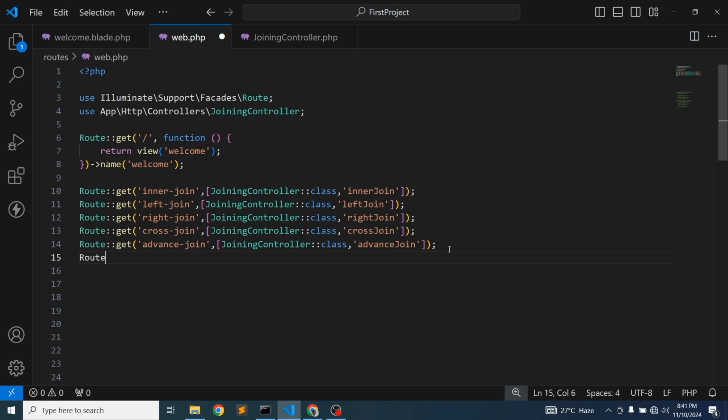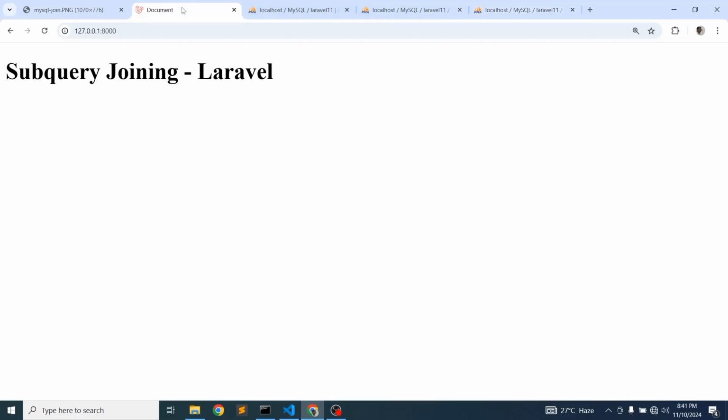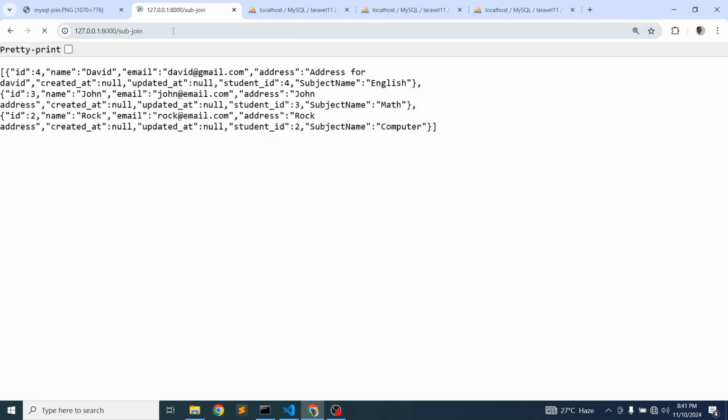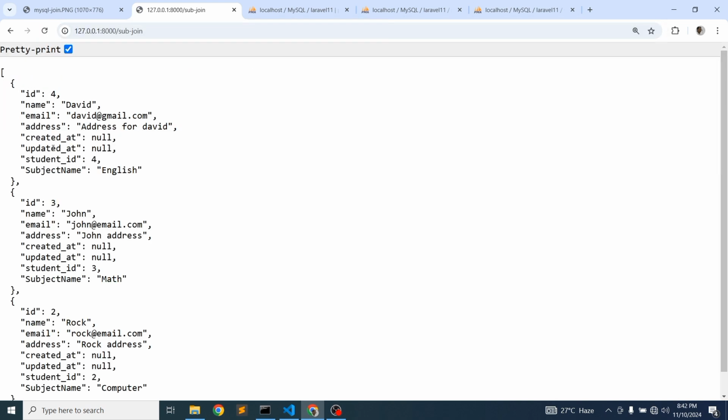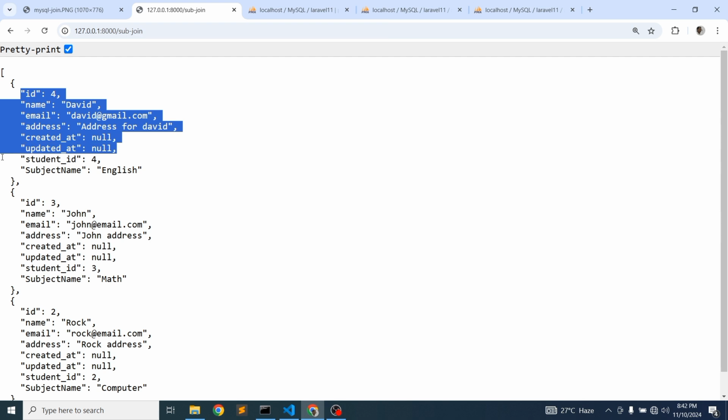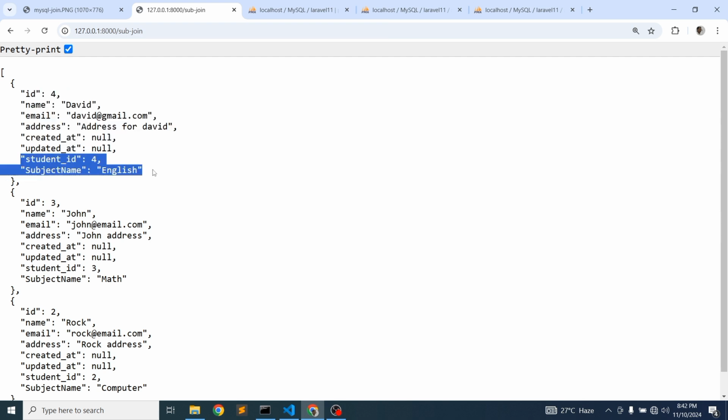Okay, so simply Route::get, and here write subquery-joining, so subjoin. Okay, no problem. And then write the join controller, this is the controller name, and then our method name, that is subqueryJoining. Now just go to this URL. So we are getting the result. We are getting all the records from the student table, and we are getting the selective data from the subject table. Okay, so here you can see 3 records.